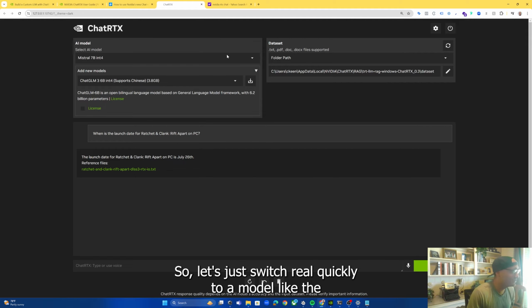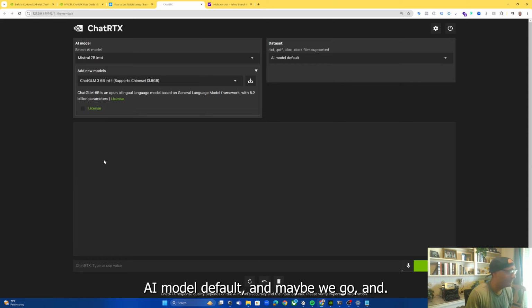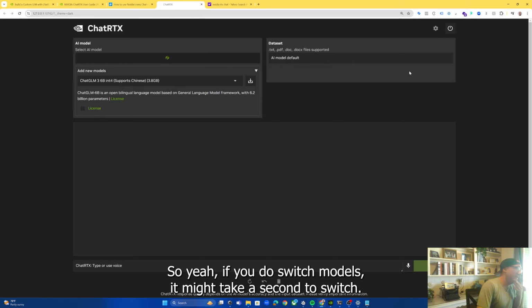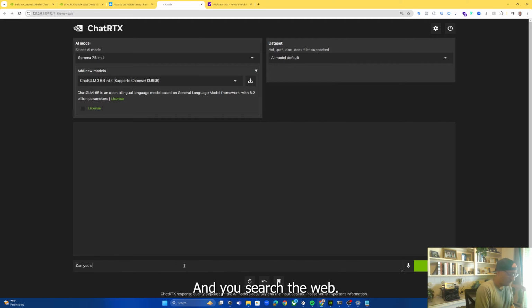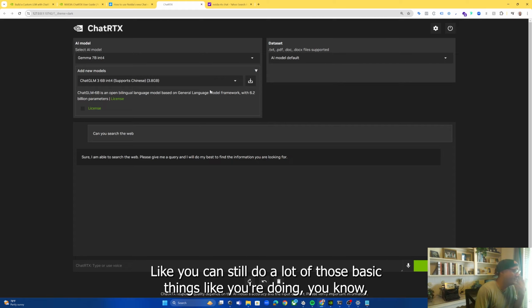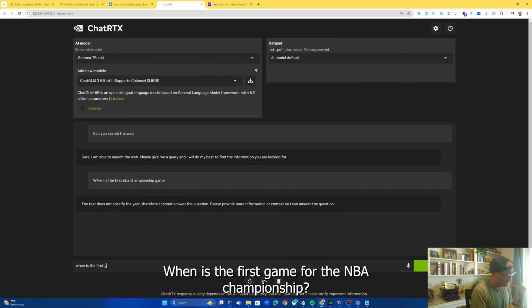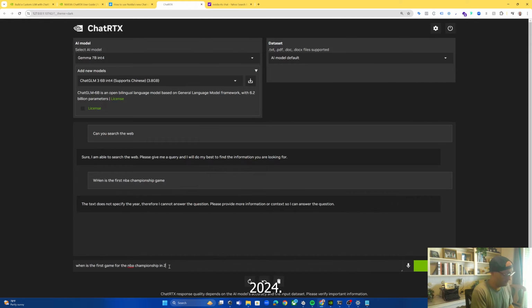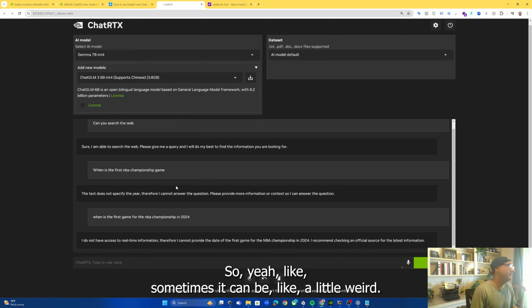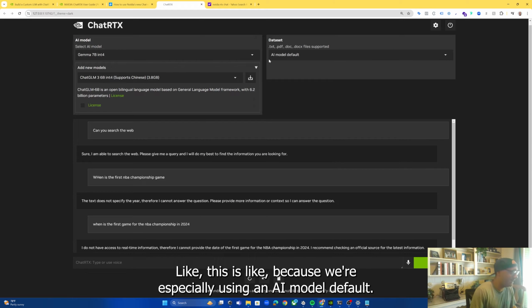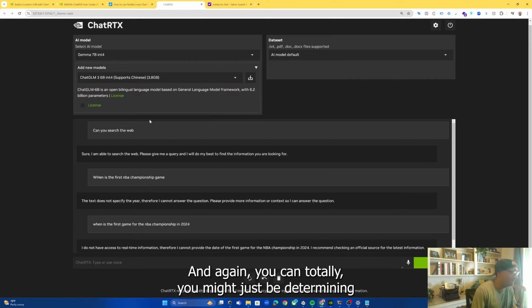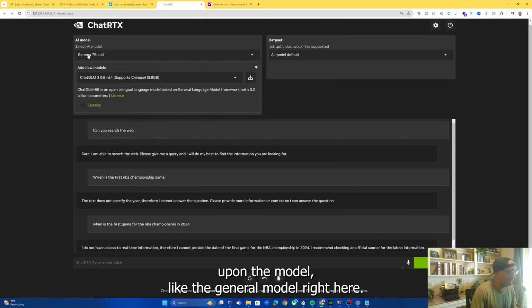So let's switch real quickly to the AI model default, and it's switching right now. If you do switch models, it might take a second to switch, and you can search the web. So you can still do a lot of those basic things, and I could ask, when is the first NBA championship game? Okay. When is the first game for the NBA championship? In 2024. So sometimes it can be a little weird, because we're using an AI model default, and it might just depend on the model, like the Gemma model right here.